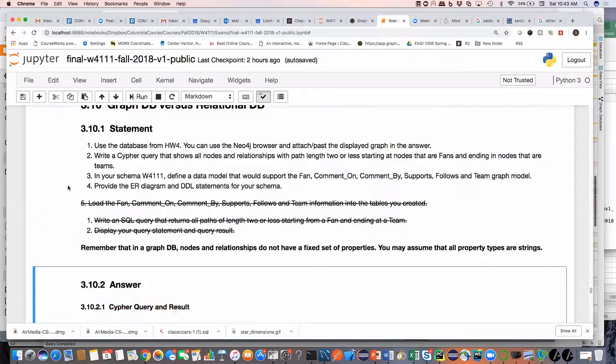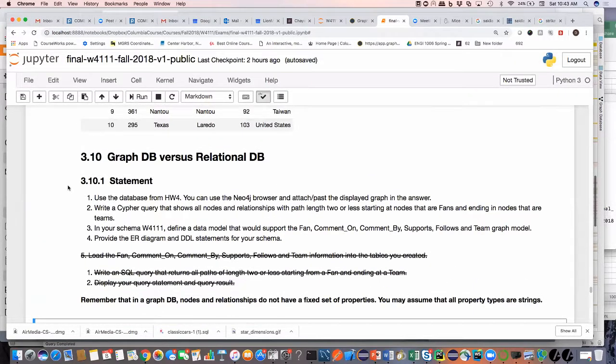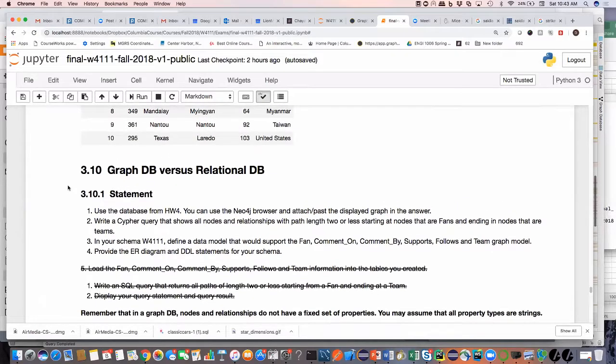All right, let's get this over with. There's one more programming question, and this is on graph database versus relational. The problem statement is: use the database from homework 4, and you can use the Neo4j browser and attach and paste the displayed graph in the answer.